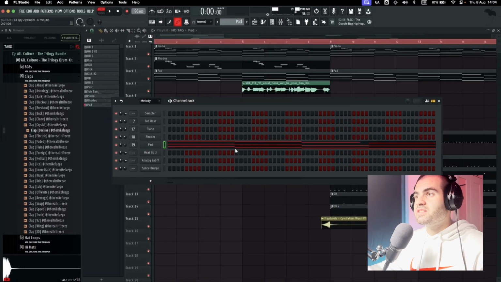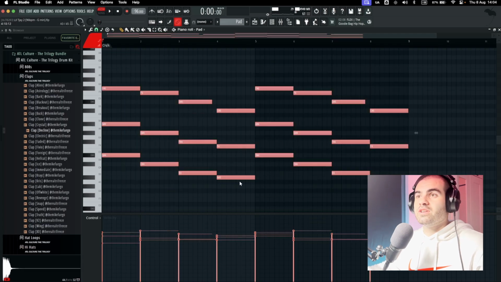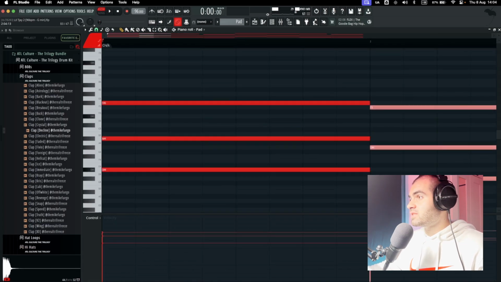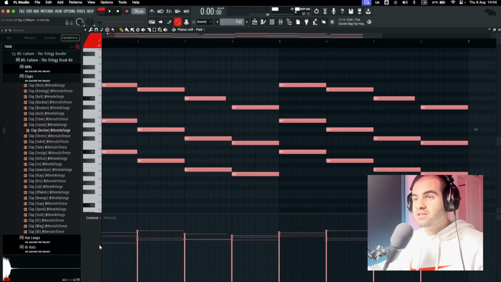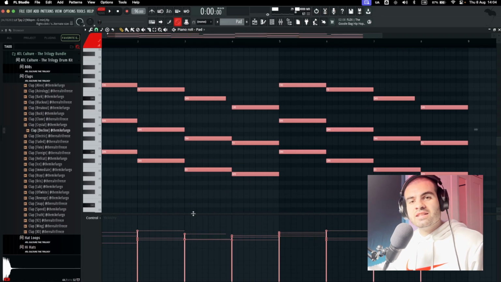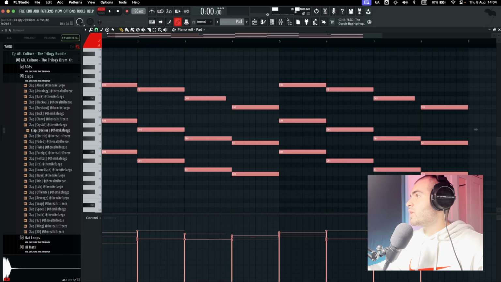What I did is pretty simple. I just duplicate the chord progression. I didn't strum them, I quantized everything. I just played around with velocity, as you can see right here, but that's exactly the chord progression. I just layered everything, and together we got this.